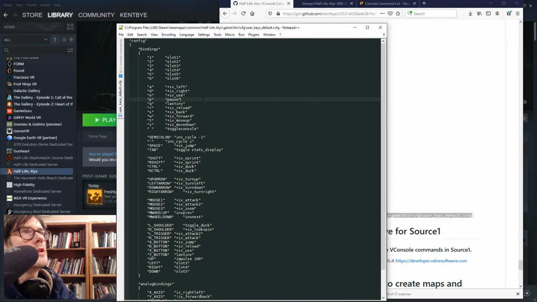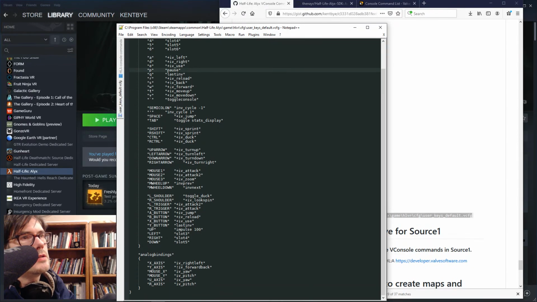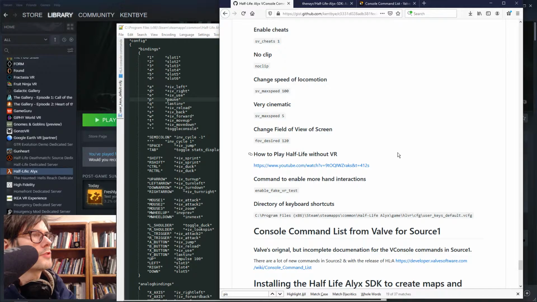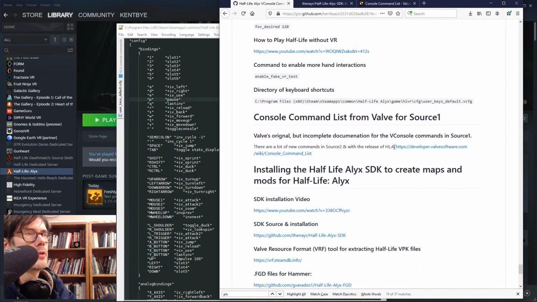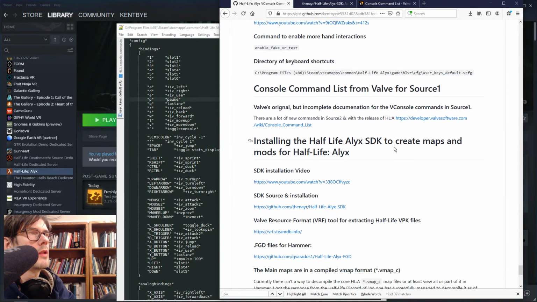So I had it open here. This is the user keys default VCFG. These are the actual keys for moving around, and you can change them. And if you go through and watch, there's a whole community of people who don't have VR and want to play through, and they've figured out a lot more about how to do that.